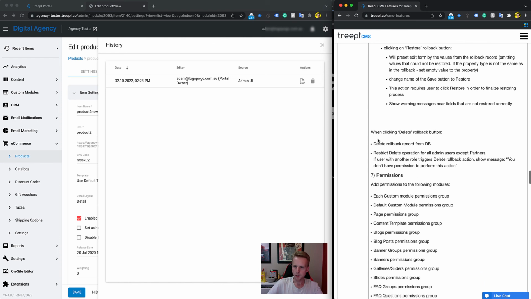Okay, and the delete function, so you see there's a trash can alongside the rollback options. This is only available to the reseller. General admin users cannot delete the versions.